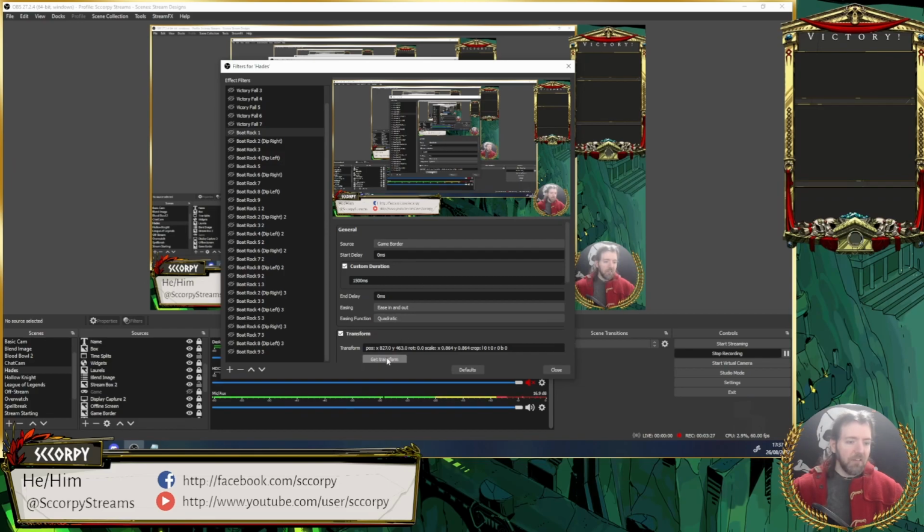So what that get transform does, when we click on get transform, we're telling the Boat Rock 1 to say, hey, here's the position this part of your overlay is in, and this is going to be its position 1. So then we're going to go to Boat Rock 2, the dip. So we're going to close that just now.